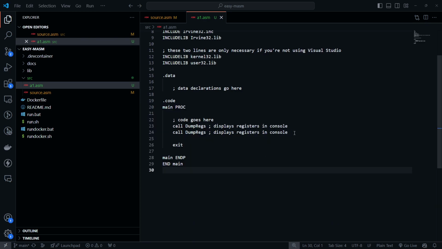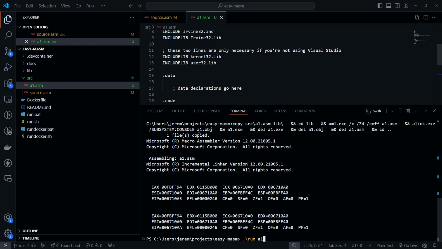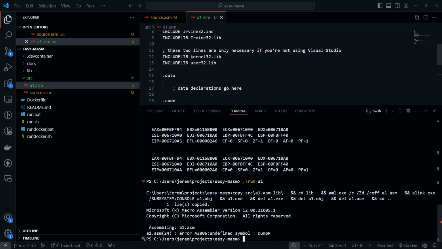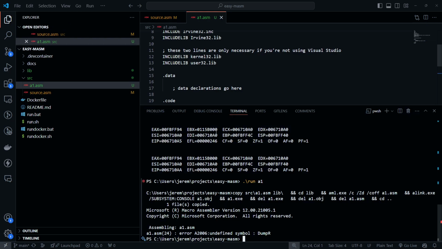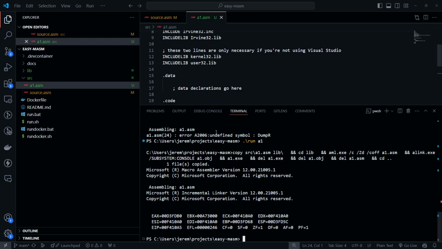Now, if there's an error in your code, let's say it's just dump R, which shouldn't exist, then we can probably expect it to error out. As you can see, when we did this /run, we'll see a1.asm error on line 24. If we go to line 24, we can see the error. So we can delete this and run it again. And there we go.